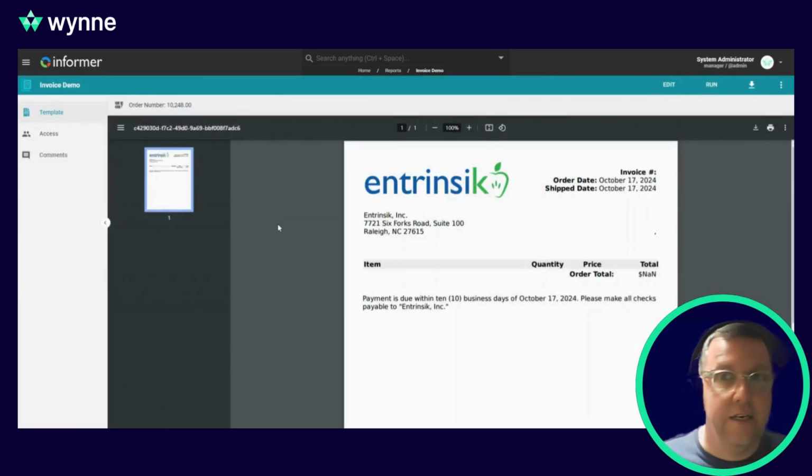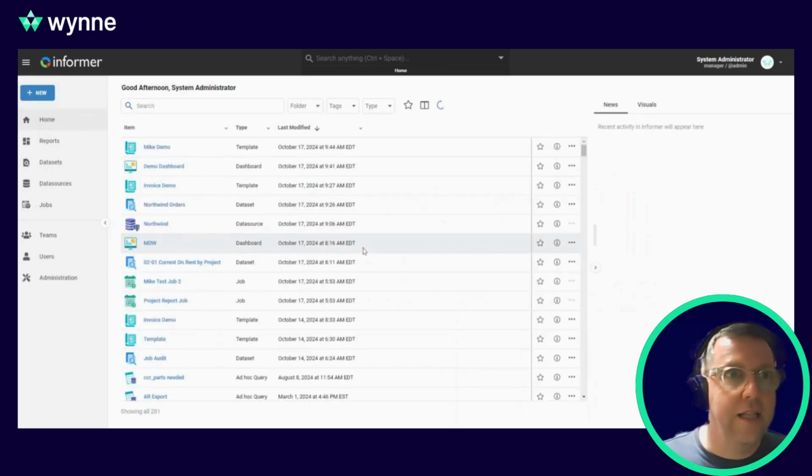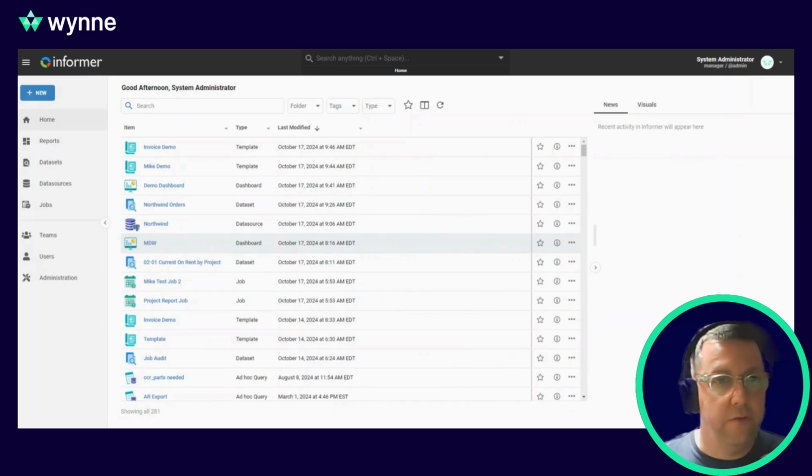That was really a quick high-level run-through of the new features of Reporter. Its new layout, its new look and feel.